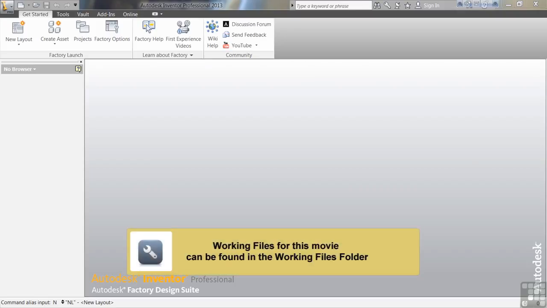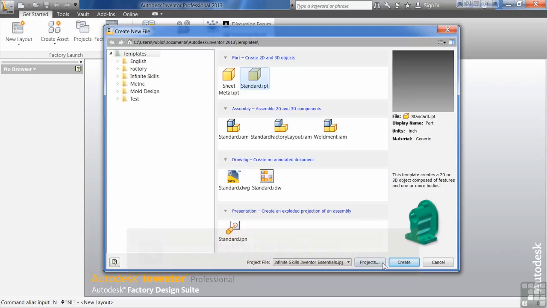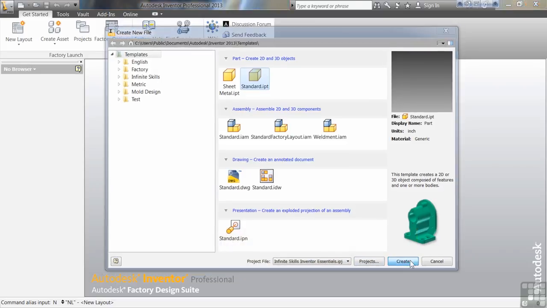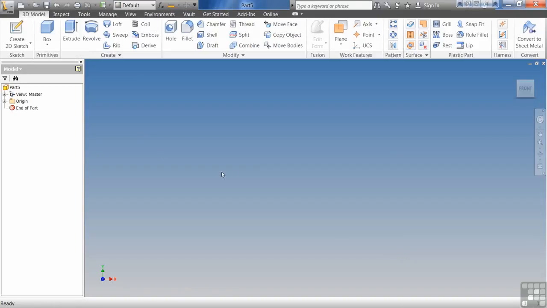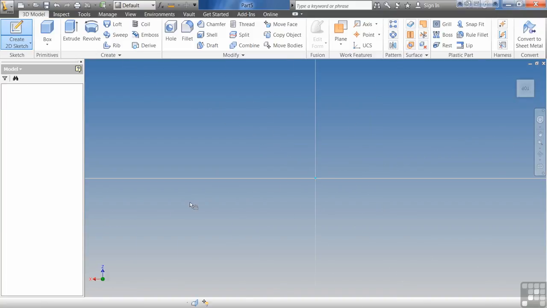In this exercise, we're going to be doing hands-on creating and using construction geometry. So to start out with, we're going to go up to the New command. We're going to select a standard IPT, and we're going to hit Create. Once in here, if you don't have it automatically set up to bring up a sketch, which I like it where it lets me choose, I hit Create 2D Sketch, select my base plane.